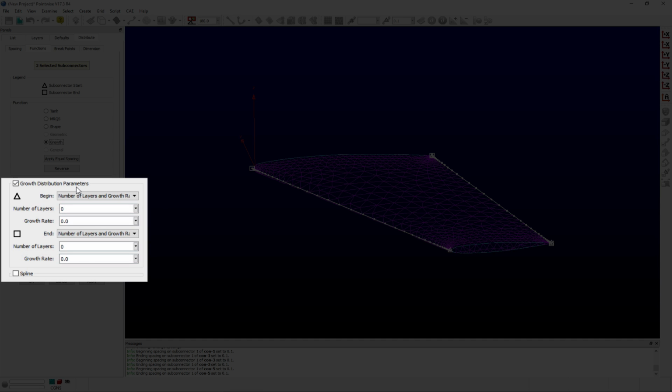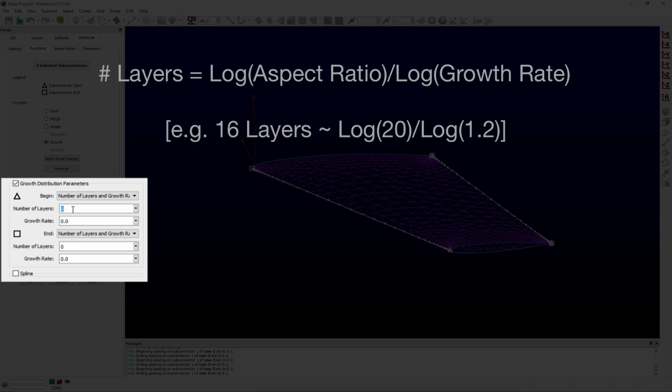A typical growth rate to use is something greater than 1 and less than or equal to 1.2. To determine an appropriate number of layers to use, we usually target an aspect ratio for the anisotropic cells that we want to generate. A good range for this is typically something between 10 and 20. Here, I'll select 20, and using both the target aspect ratio and desired growth rate, I can determine about how many layers I should create using this formula. In this case, I want about 16 layers.